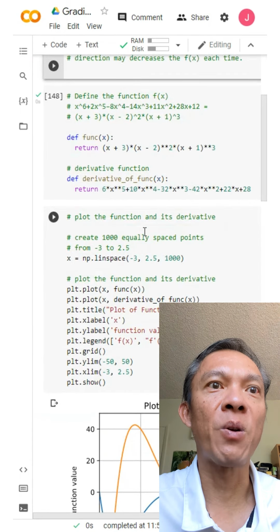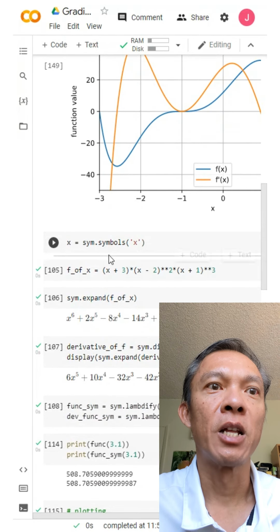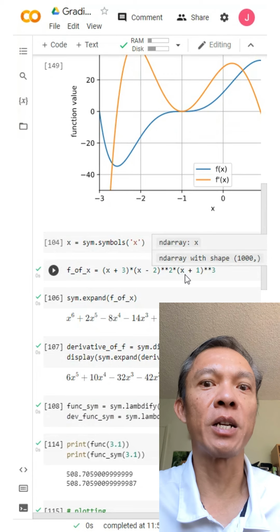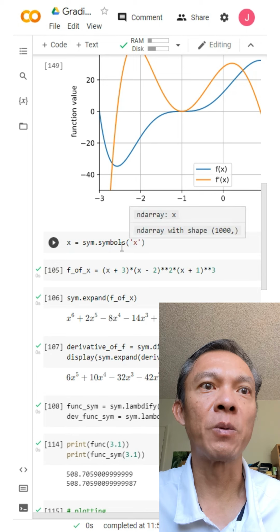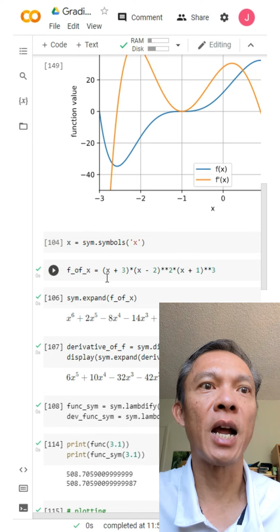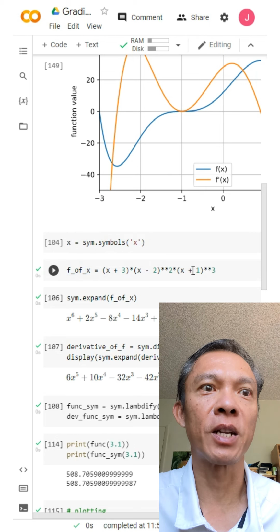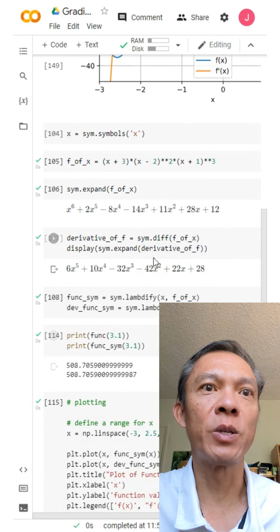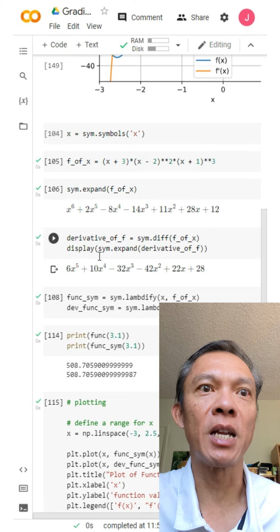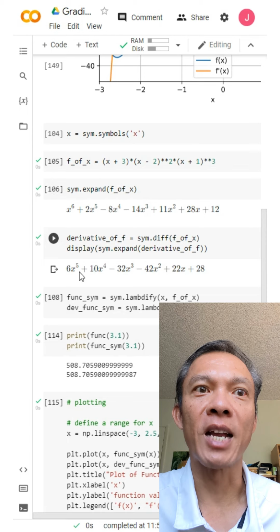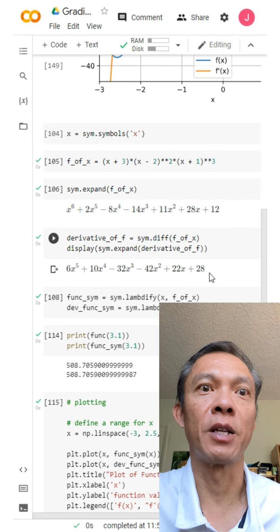You can also, instead of just hard coding this right here, use SymPy to express the equation, the polynomial right here. And you can see right here, I create a symbol x, and then I define a function as same as before, and assign it to the variable f of x right here, okay? And then with this, you can use SymPy to expand f of x into a different format. This one right here is the expanded version of the same function. And then you can use the diff function of SymPy to differentiate, pass in the function, and then you can display the derivative. I also use expand so that I expand this derivative into the format that we are familiar with, similar to what we have seen.